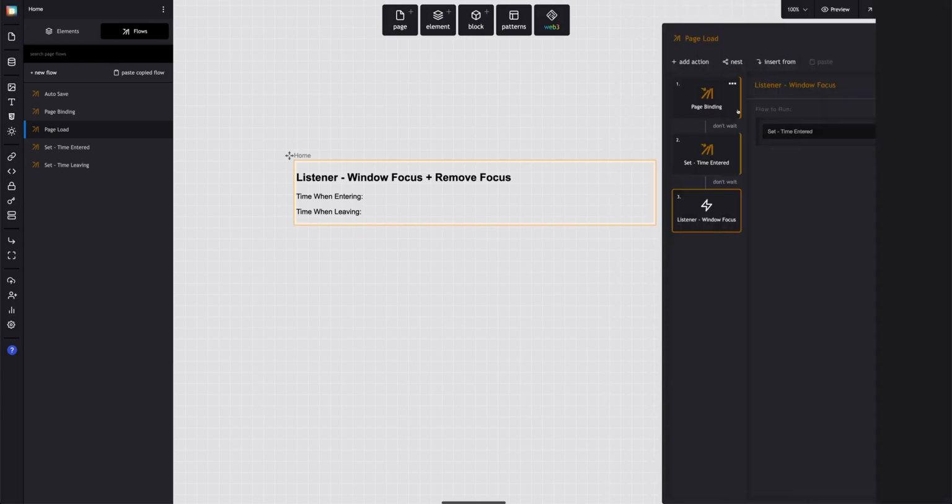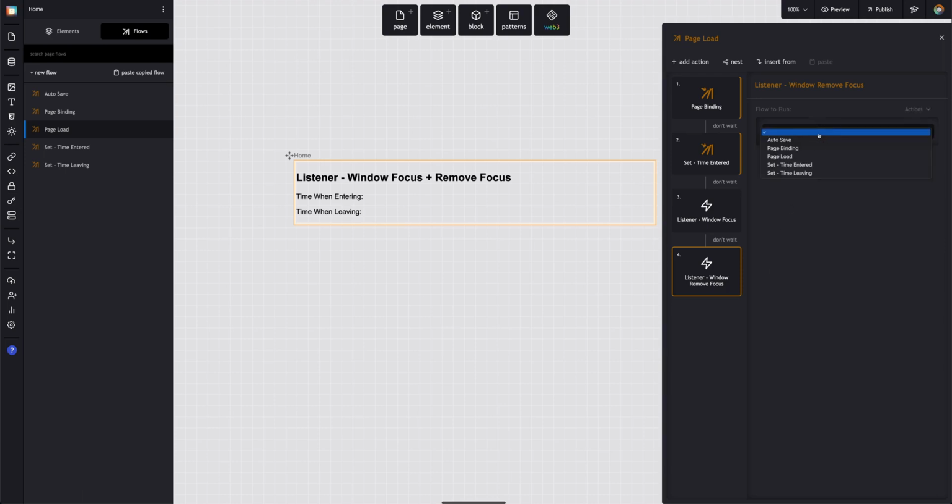Let's add another listener for removing focus, meaning that whenever the user is no longer focused on your browser window that's running your app, when the user clicks to something else, it will run the flow that's selected here. And we're going to set the time leaving when that happens.